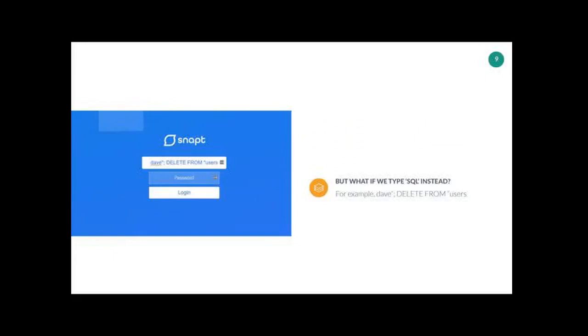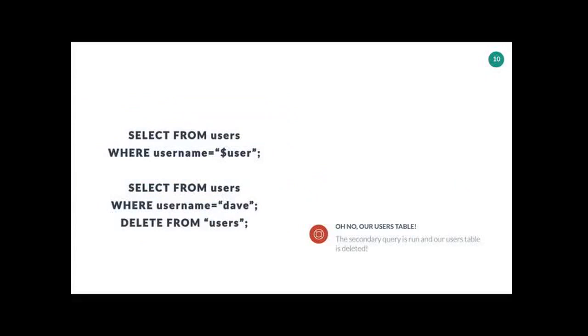Now, if we instead type SQL into one of those fields, instead of just a username, then we can trick it into executing that SQL command. So for example, I've put a very specific string in there, but if I instead said Dave, then inverted commas, semicolon, which ends an SQL command, and then said delete from users, when we then follow the same practice and we replace the $user string, you can see we now have two commands being run: select from users where username is Dave, and then delete from users. So if that was actually executed on the server, it would just delete all of the information in the users table, and everything would be lost.